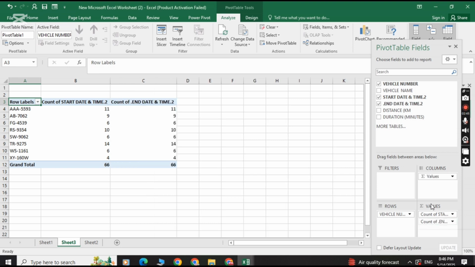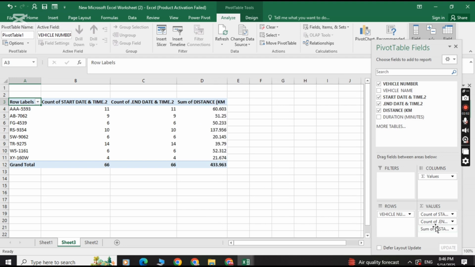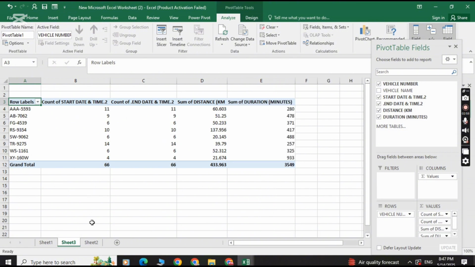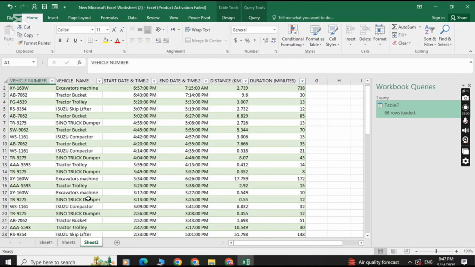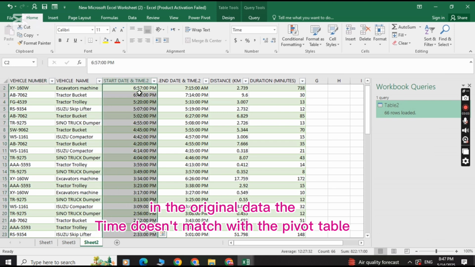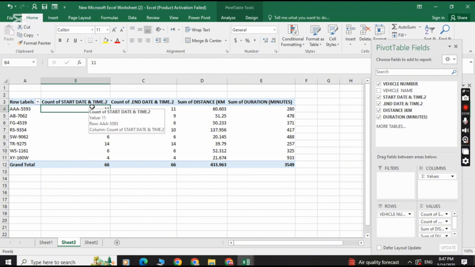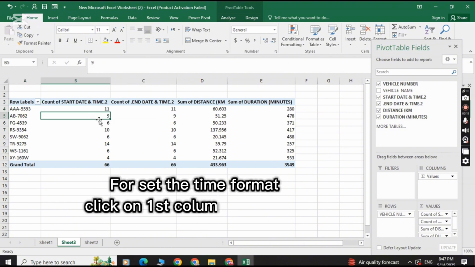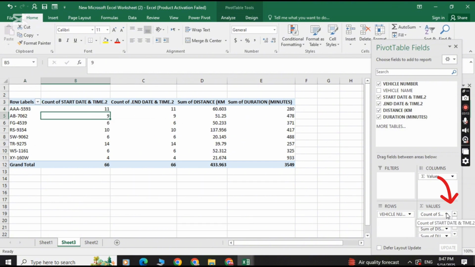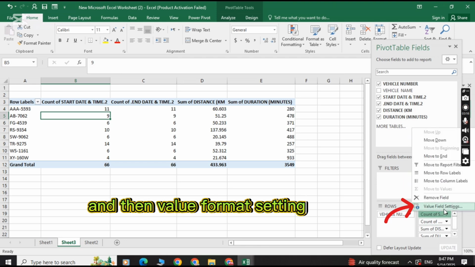Do the same for the next two columns. So if you see in the pivot table, the issue is that the times come in count form. I mean the time cannot be seen properly. As you see, the original data contains times, but in the pivot table the data comes in count form.